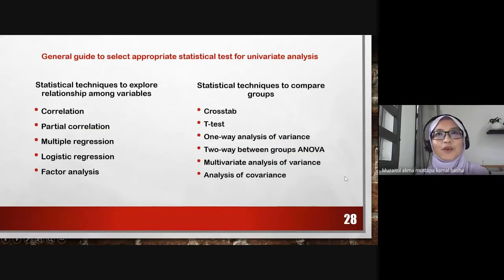If you have done further reading previously, some books classify how to select the appropriate test into a few subheadings or sections. I would like to share some sections. For example, statistical techniques to explore relationships among variables. What are the tests suitable for this? They say correlation. This one is partial correlation. With partial correlation, we are able to control the potential confounders or covariates included in our study. Then multiple regression, logistic regression, and up to factor analysis.